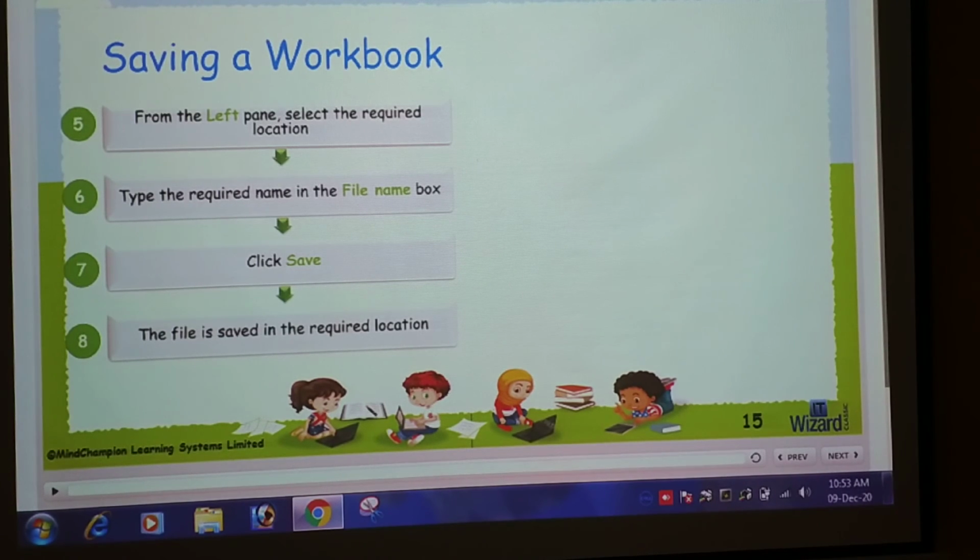So okay student, today we learned about MS Excel: what is MS Excel, how to enter data, and how to save the file.